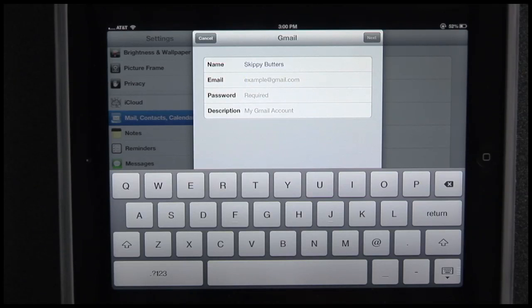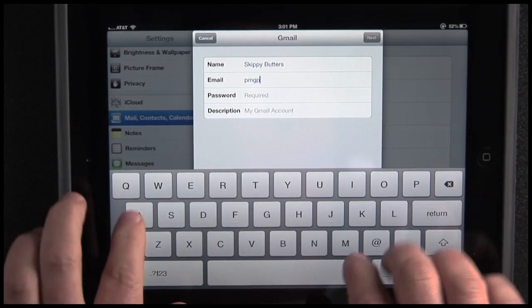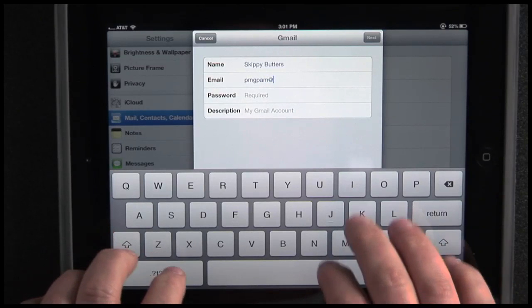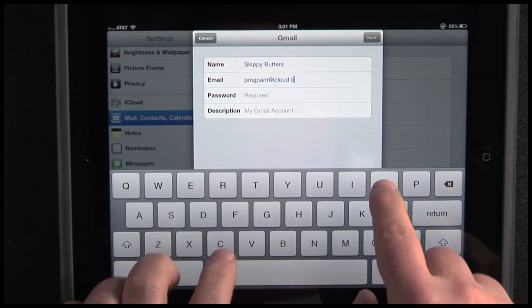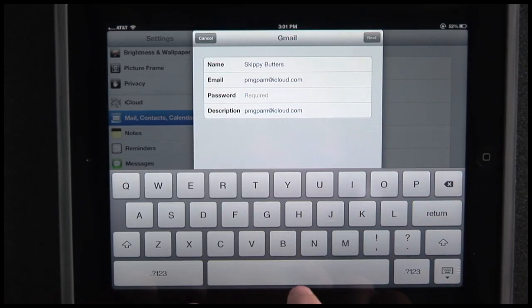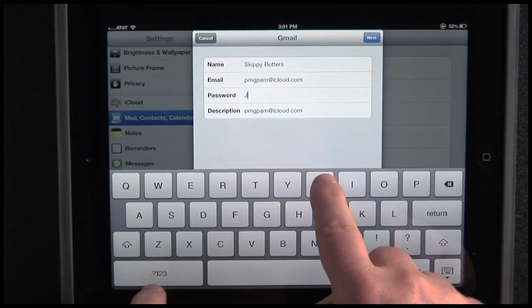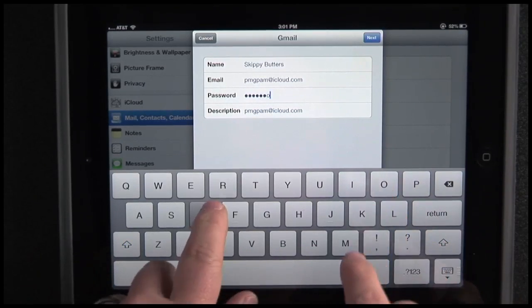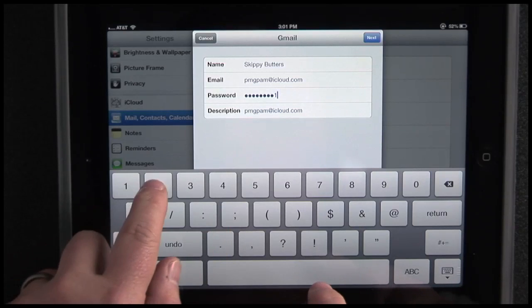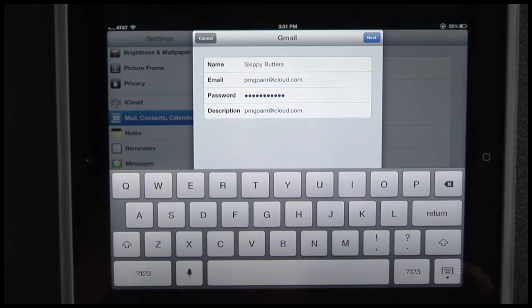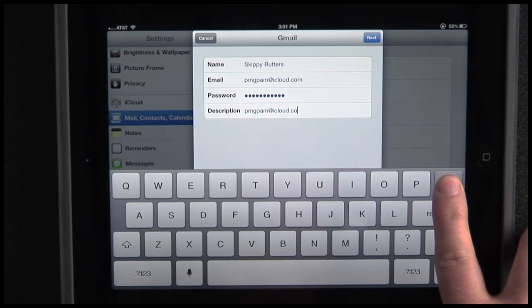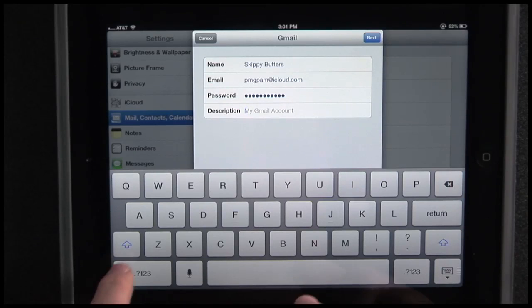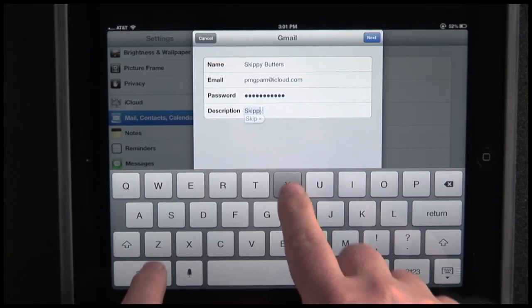And he's got his, we've got a Gmail account set up. And that is going to be pmgpam@icloud.com. Okay, and of course we're doing that because we want to subscribe to the Skippy calendar that Pam created for us. Now, of course, we could have set this up so that Skippy could have had his own Gmail account. We're just doing this for demonstration purposes so you can see how it works.